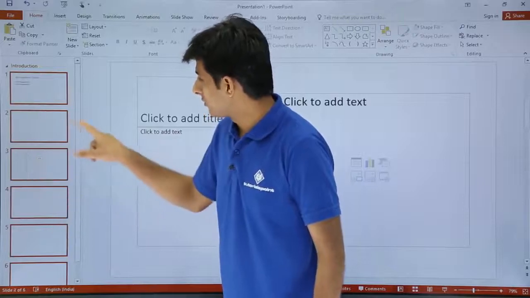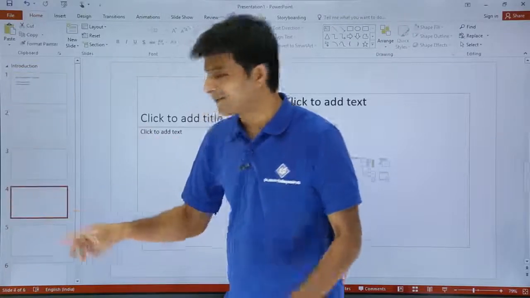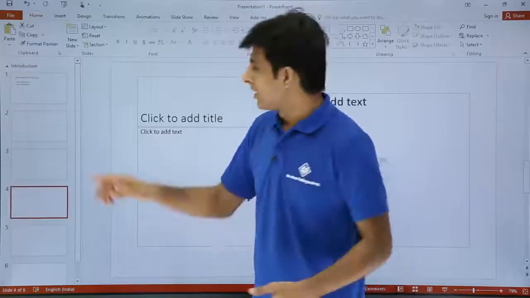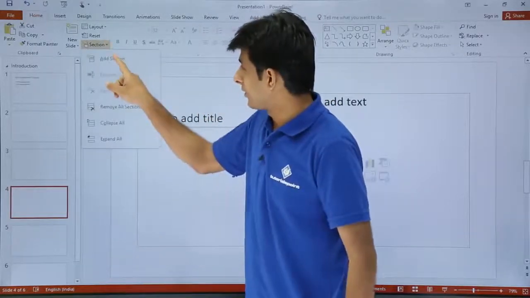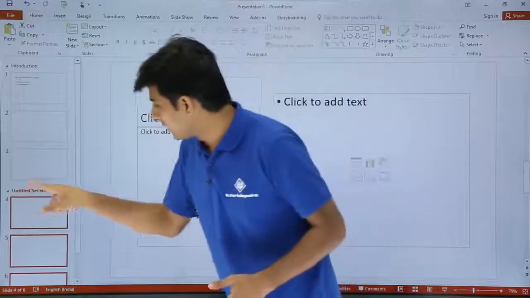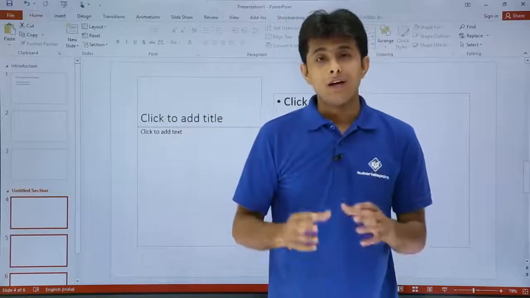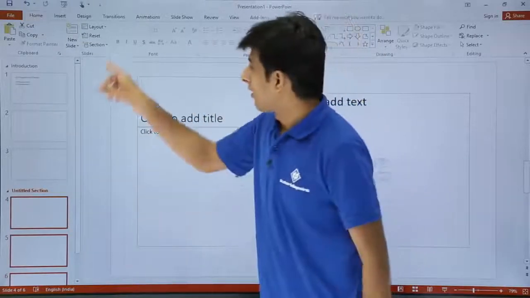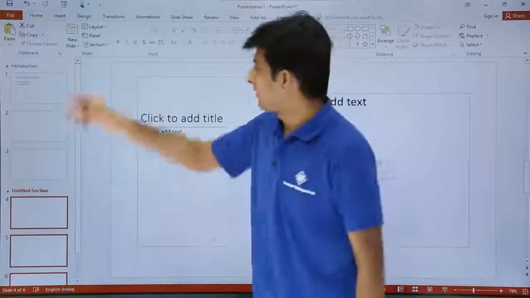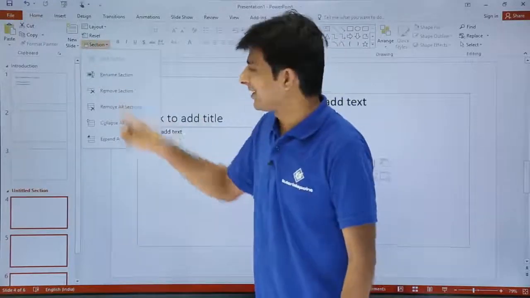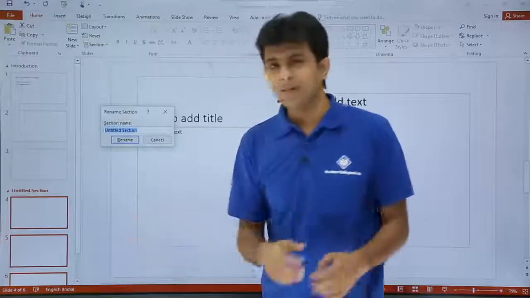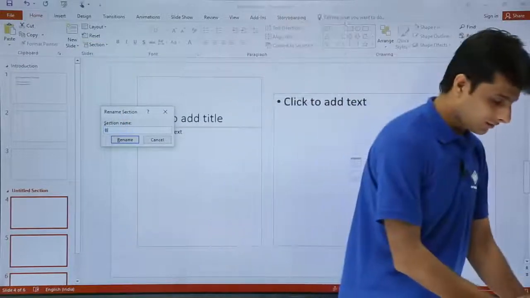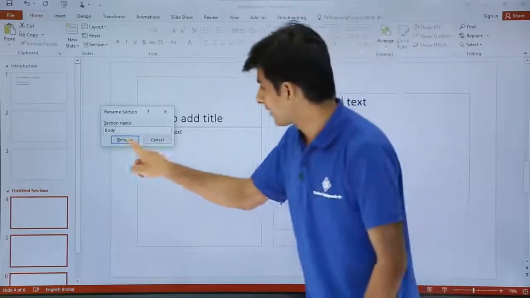Now I want to create, after the 4th slide, another section, let's say body presentation. I can just keep my cursor at the 4th slide, go to this section and click on add section. If you see, there's an untitled section, again the name has changed. Now I want to say body presentation, or body of the presentation. I can go to the section and click on rename section. Again a dialog box will come. I can start typing, say body, like that, and click on rename.